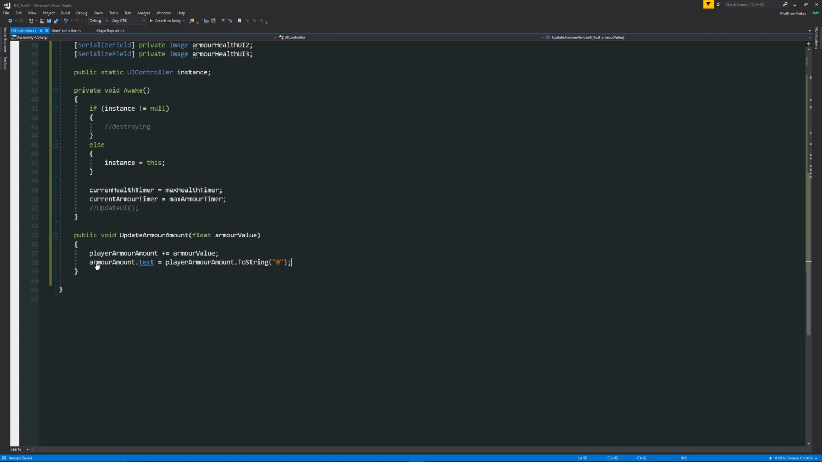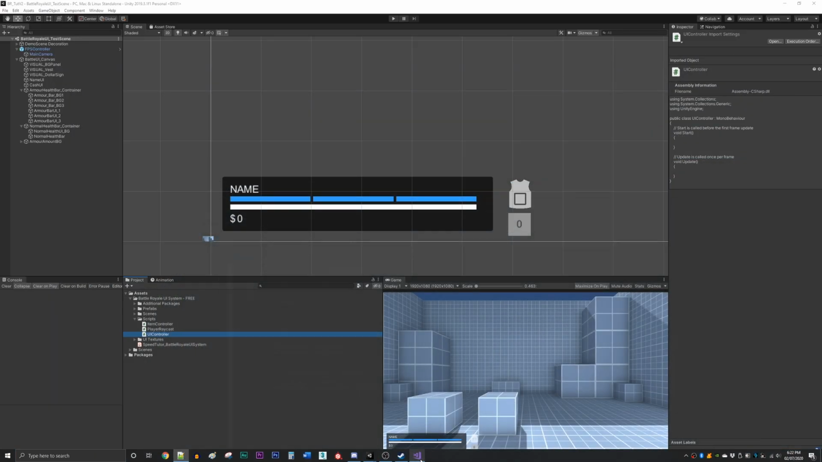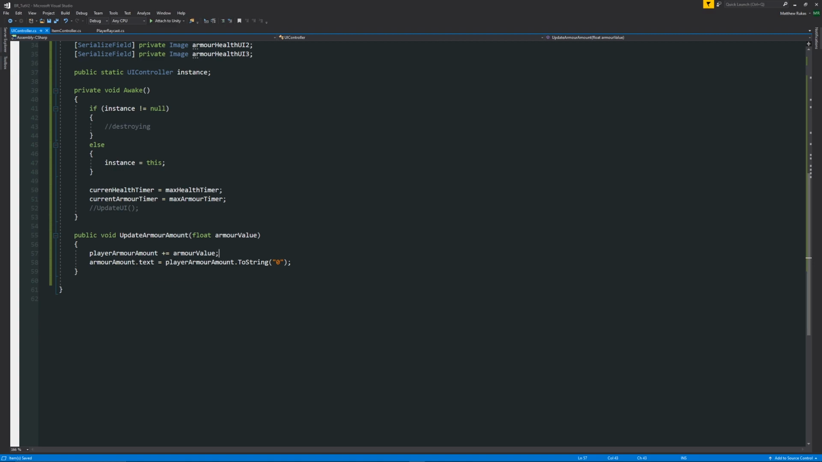So this means that we're going to get the UI for this and set it equal to the player armor amount, so the current armor, the amount we've just set, and set it equal to a string value, because a text in the UI is a string and the player amount was a float or an integer.